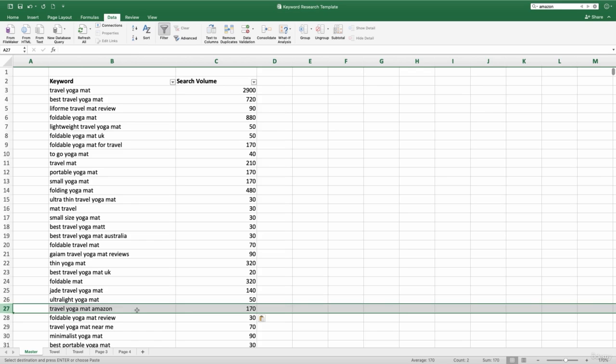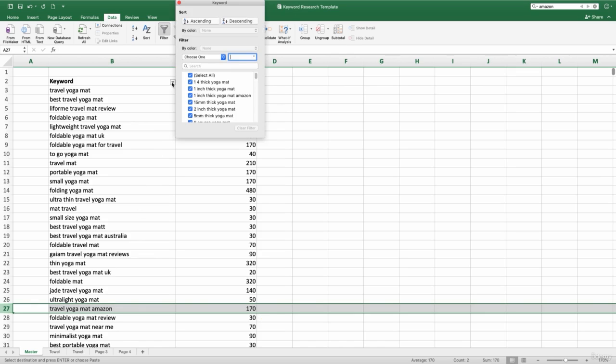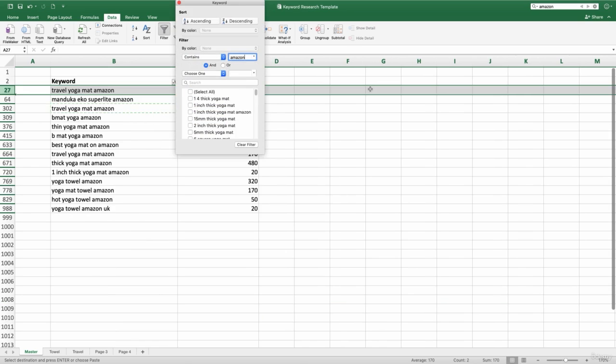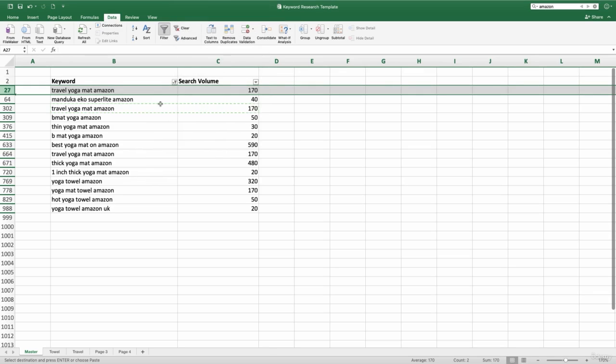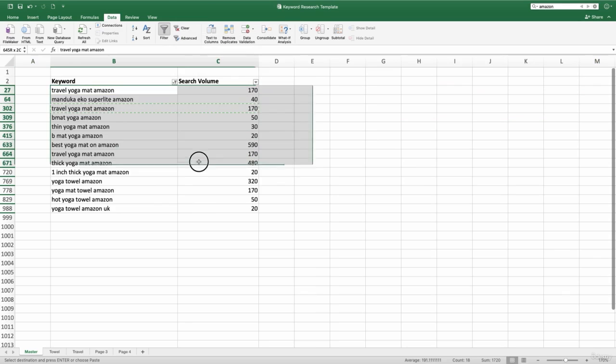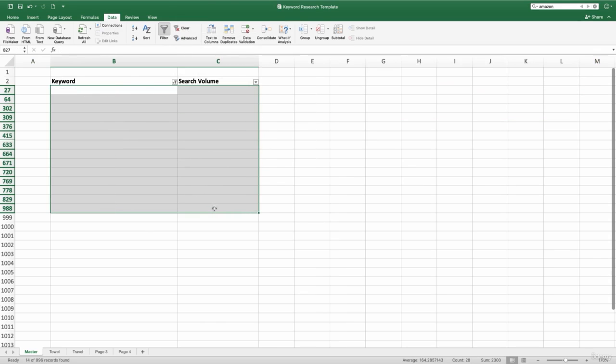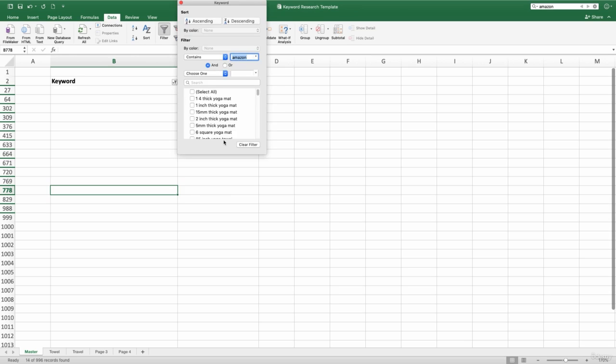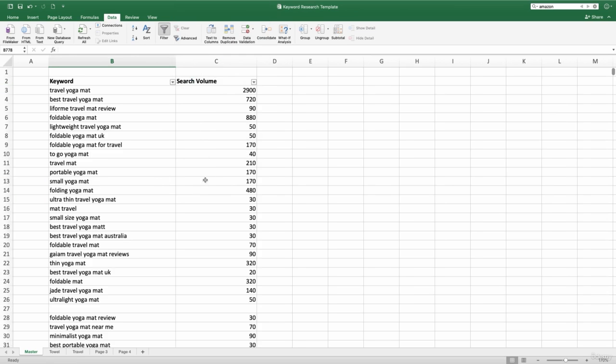So let's go ahead and see if we have any other keywords which reference the word Amazon. To do that, it's very easy. Just go over to our filters. Again, change that to contained and simply enter the word Amazon. And as you can see, we have a few more occurrences of keywords that mention the word Amazon. So all I'm going to do is simply delete these from our spreadsheet, as like I said, these are not relevant.